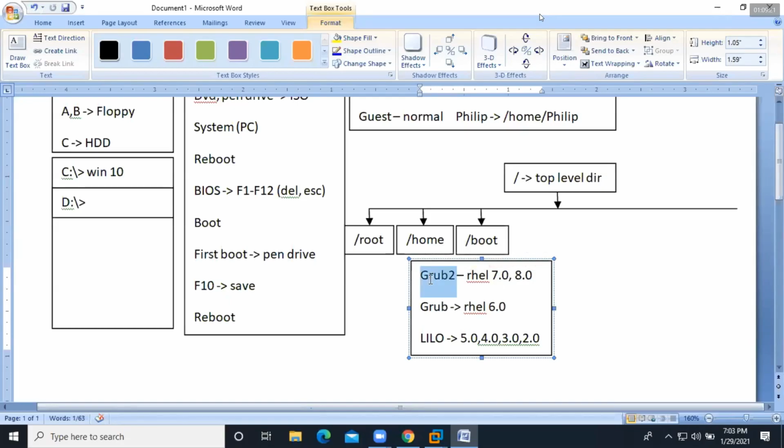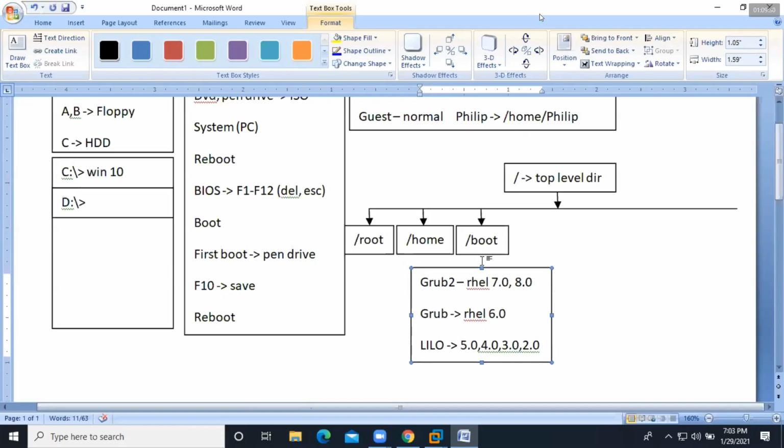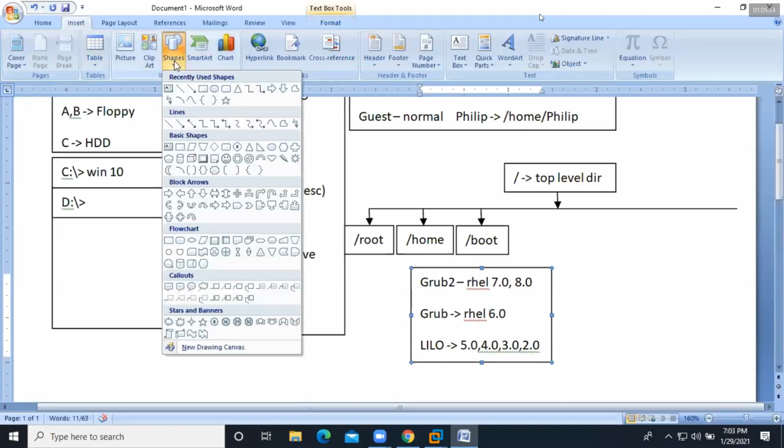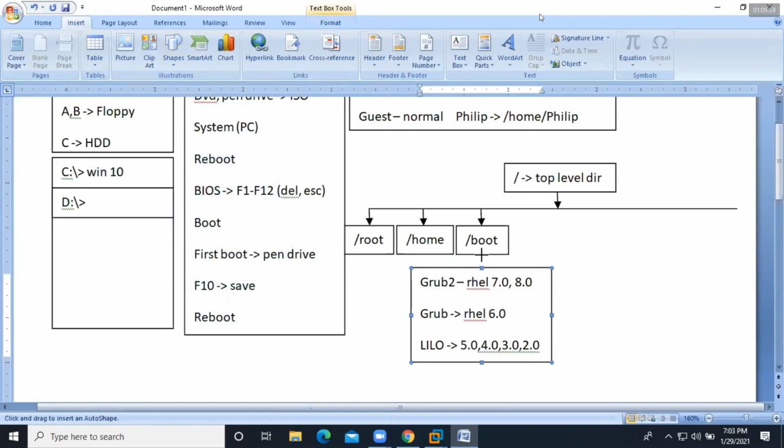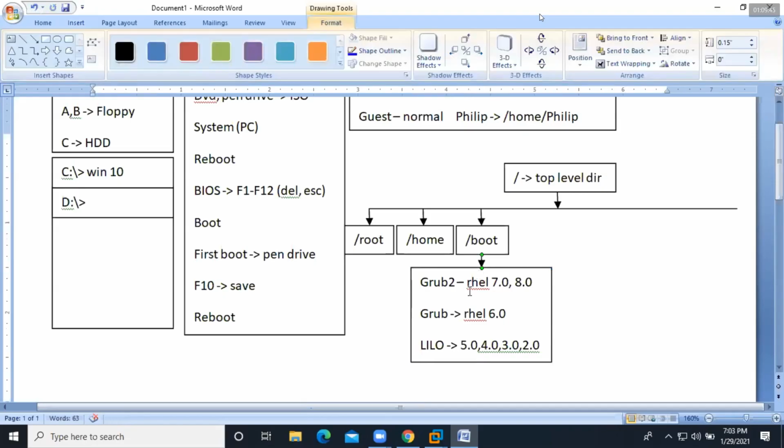So Grub 2 is the latest bootloader in RHEL 7.0 as well as in 8.0. So /boot contains Grub 2. Boot is one directory. Directory means? In Windows, directory means folder. So we call it folder in Windows, and in Linux we call it directory. The terminology is different, that's it.